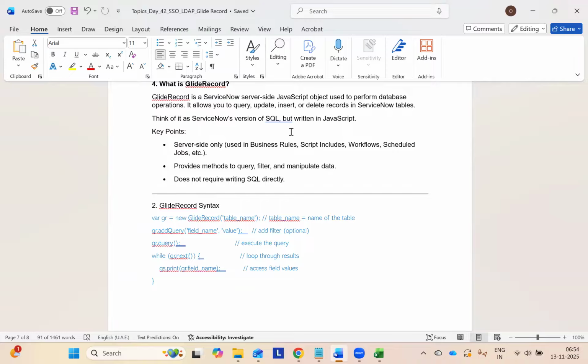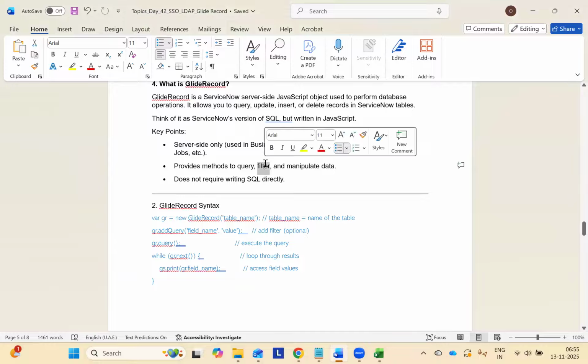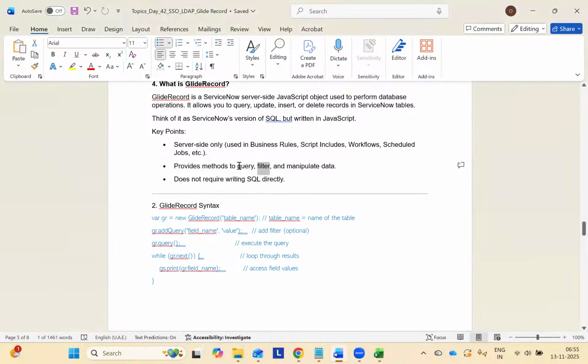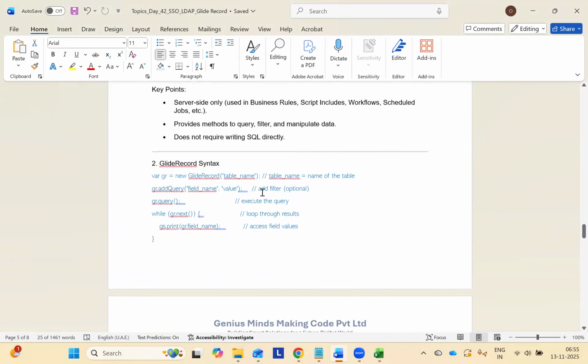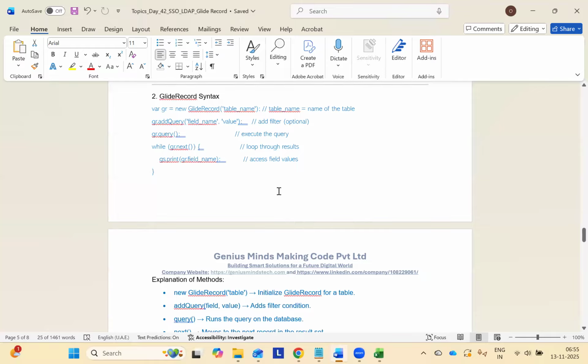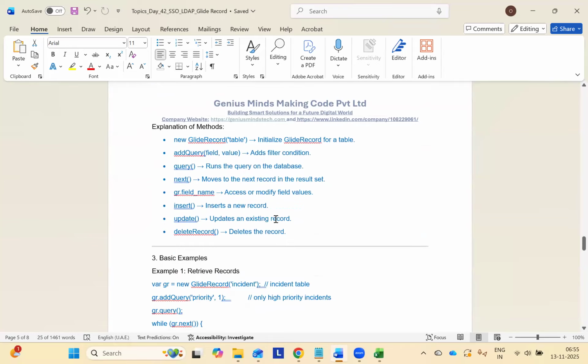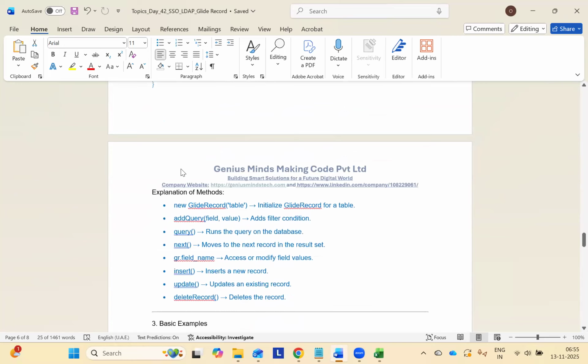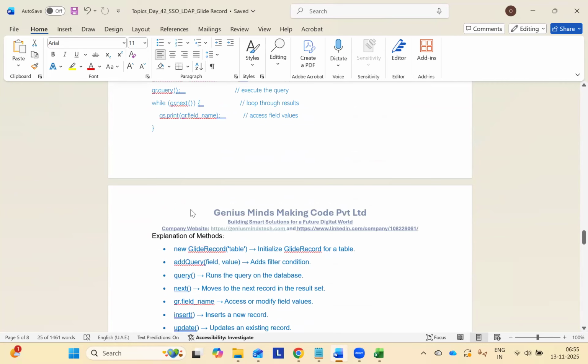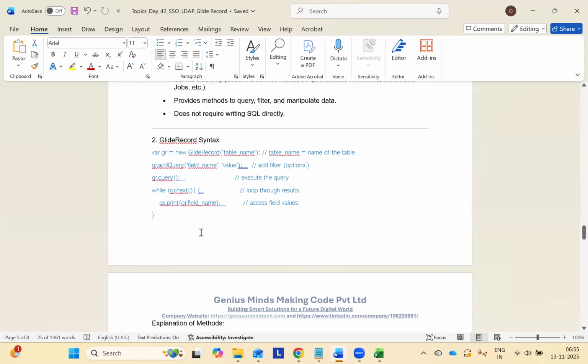Okay. So what it will do, it will query, it will filter, it will manipulate the data. Manipulate is nothing but delete, update. Correct? It will also filter that these are the records, query these are the records, and you need to update them. It does not require writing SQL directly. It is JavaScript, you need to write it. So the examples, retrieve the record. I'm not explaining this one. There are methods. We will discuss this later.